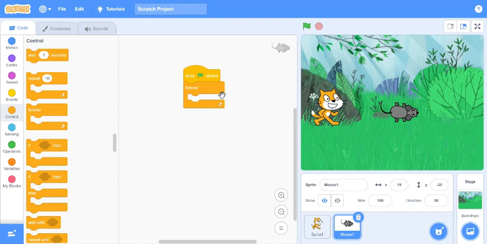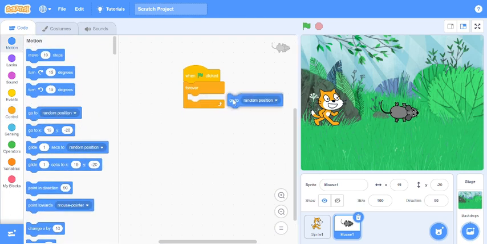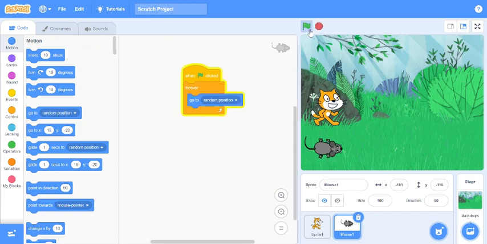Loop repeats a command. Loop is a command that repeats a command. Okay, all right. So motion, so we're going to be going to random positions. So it's to be inside of forever. Okay, so let's see what happens. Oh my god, can you see that? It's moving randomly, but I think that's too fast.